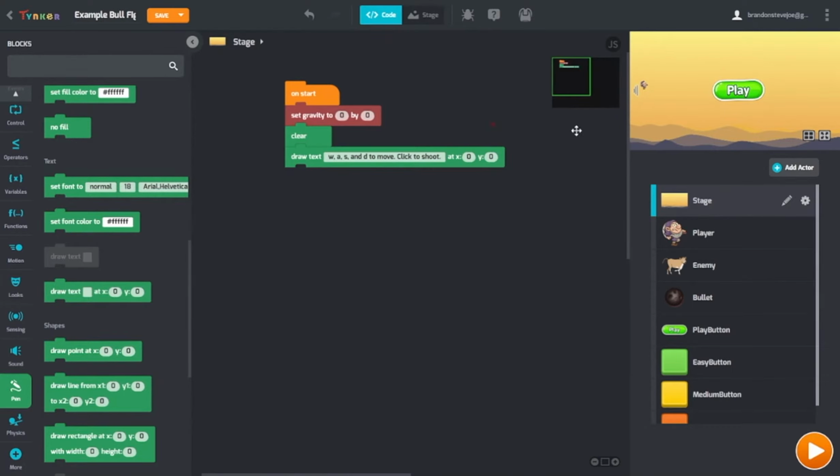So basically how X and Y works is, if you go negative in X, you go this way. If you go positive in X, you go this way. And then positive in Y, you go this way, and negative in Y, you go downward.